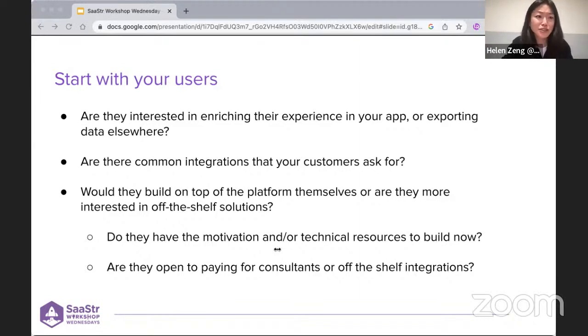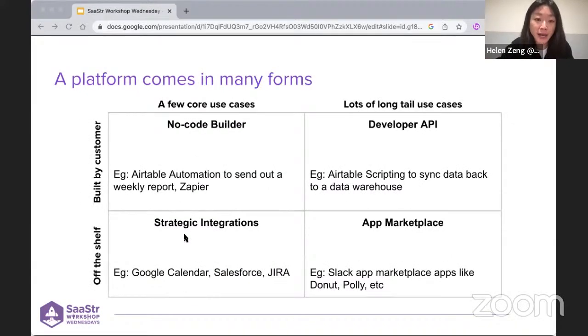And I think the last set of questions that's really interesting to ask your customers is, would they build on top of your platform themselves, or are they more interested in off-the-shelf solutions? I think this really gets to this part of it where it's like, do they want to build things themselves in these top two boxes of built by customer integrations, either in a no-code way or with an API? Or are they more interested in you having a rich set of integrations that they can plug and play with?